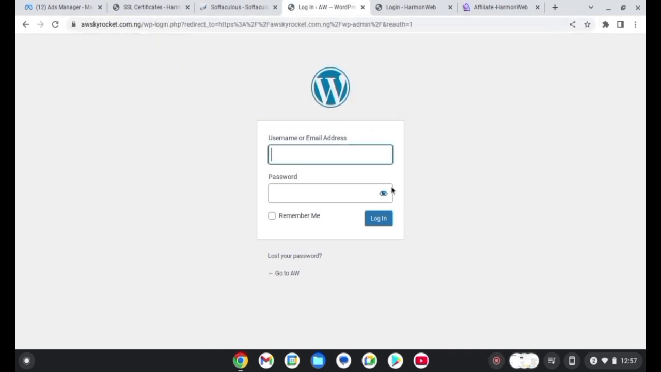Now you have to log in with your username and password. Remember the username you use to create your WordPress, the one you fill in when you are creating your WordPress. So that's what you will put here, your username and the password. Put that right here and click on login.